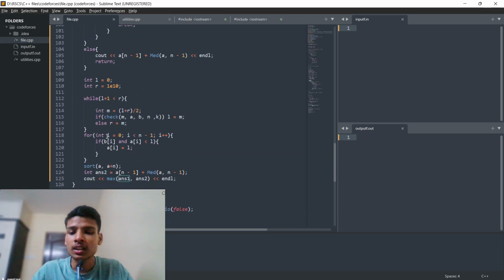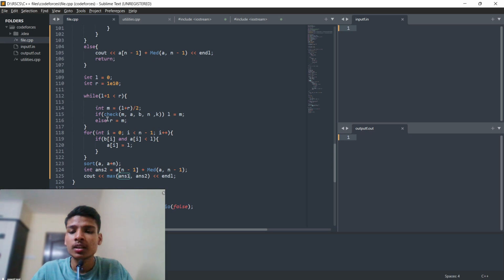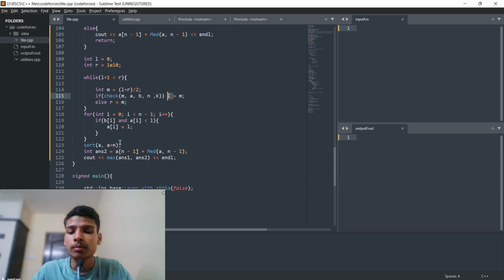Now for answer number 2, you will run a binary search. For each and every number, you will check whether this can be a median. If it can be the median, I will increase my range. If it cannot be my median, I will decrease my range. After finding the median L, I will make the numbers which are smaller than L equal to L, because that's how you can get a median. Finally, the answer would be the largest number plus the median of your current array, the median of your n minus 1 elements, because in this array you will have the largest median as L.